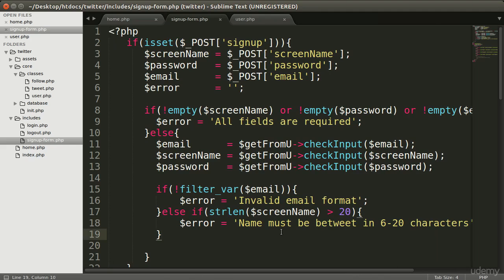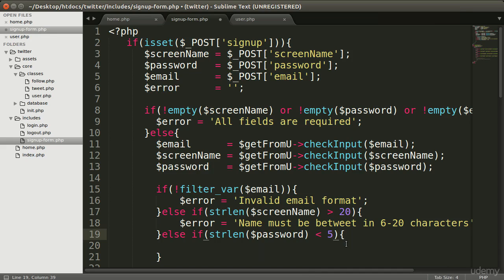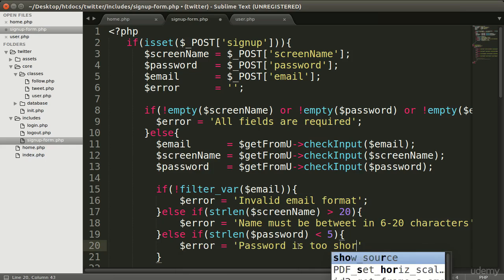Again we will check the length of the password. So else if condition, strlen function, password variable will be here, and this time we will check if you submit a short password, so less than sign, and let's say 5. If you submit a password with the length of 5 characters, then you will display the error. So set the error variable here, and let's say password is too short.